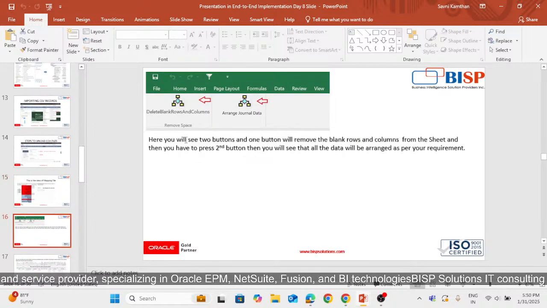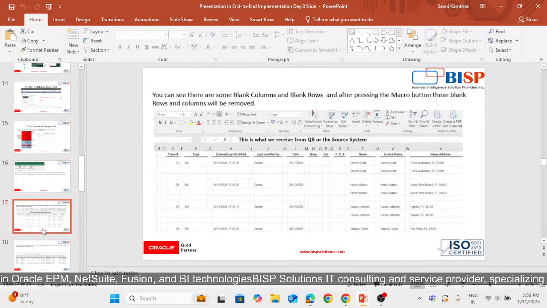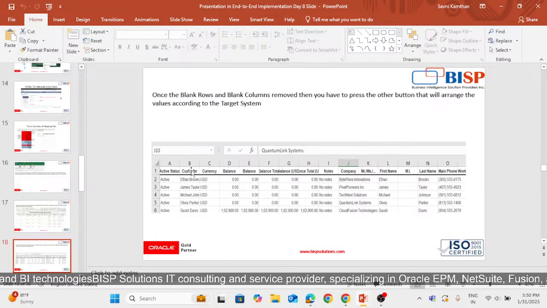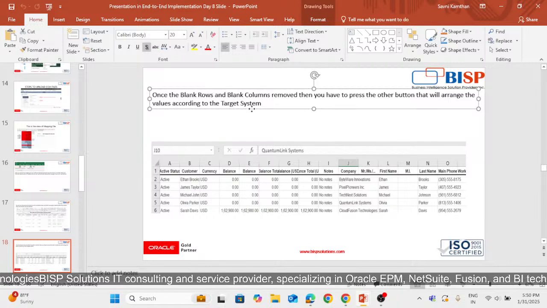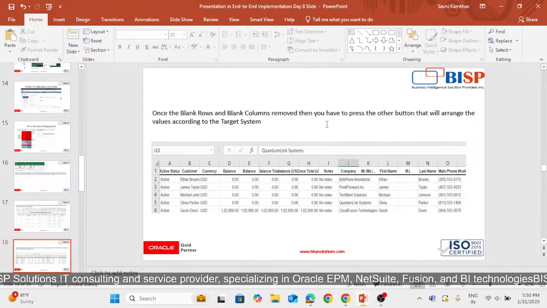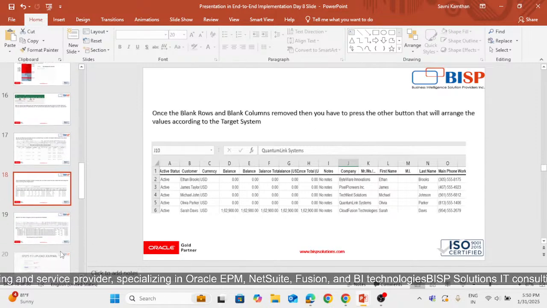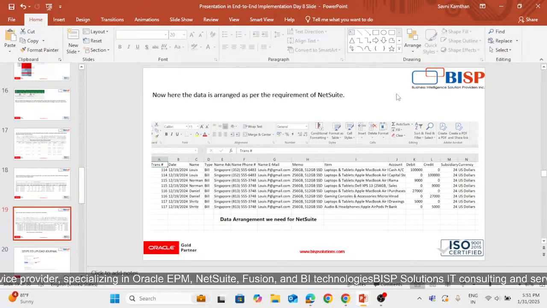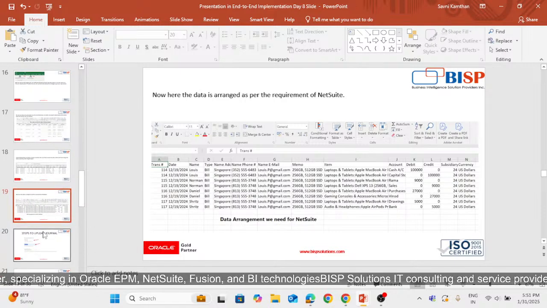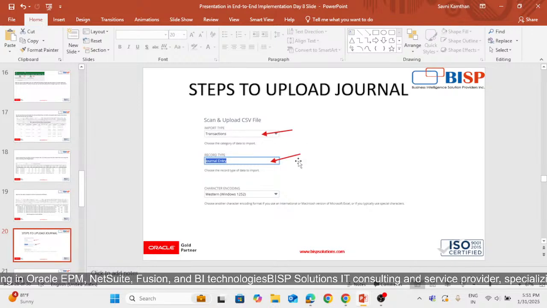Then we will be removing blank spaces with the help of these two tabs, and these blank columns will be removed. Once the blank rows and blank columns are removed, we press the other button that will arrange the values according to the target system. Then comes this particular data arrangement we need for NetSuite, and if we want to upload a journal, we can select this particular thing.